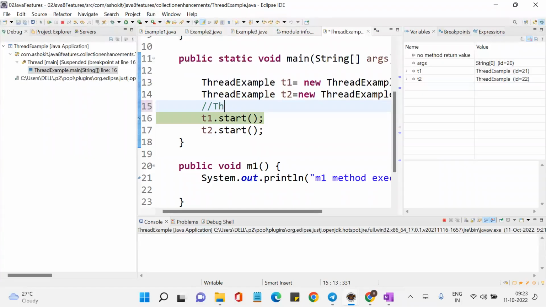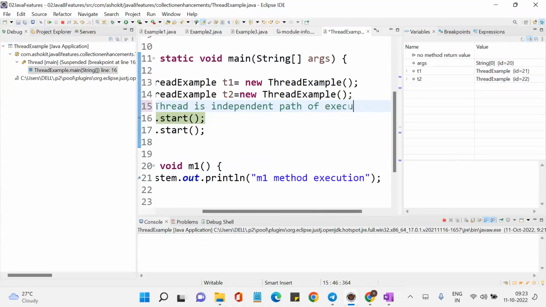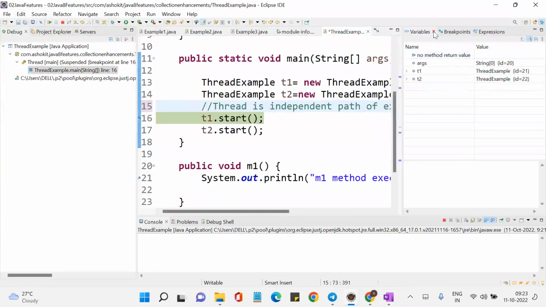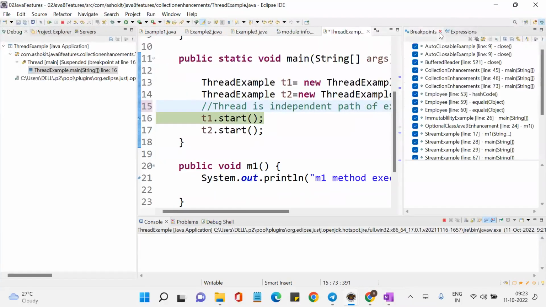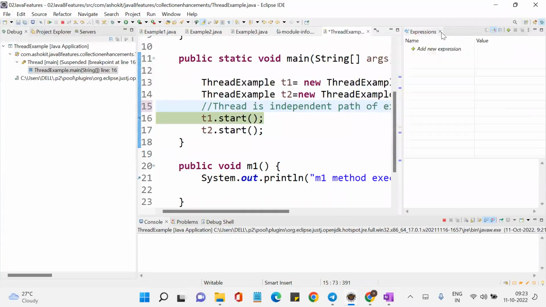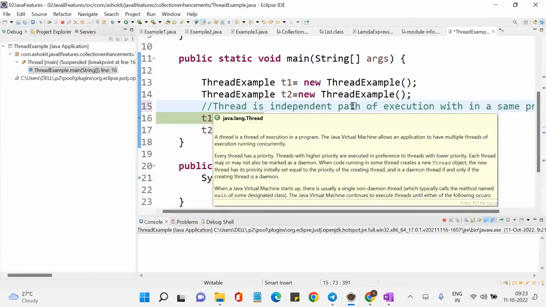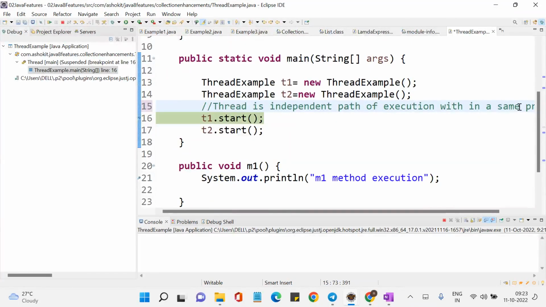Okay. Let me tell you. You guys remember this one, this is from the textbook. Thread is an independent path of execution within the same program. Whatever you guys said, you might be saying the same thing, correct? The wording might be different, but you also meant the same thing. So if someone asks you what is a thread, you need to answer: thread is an independent path of execution within the same program.